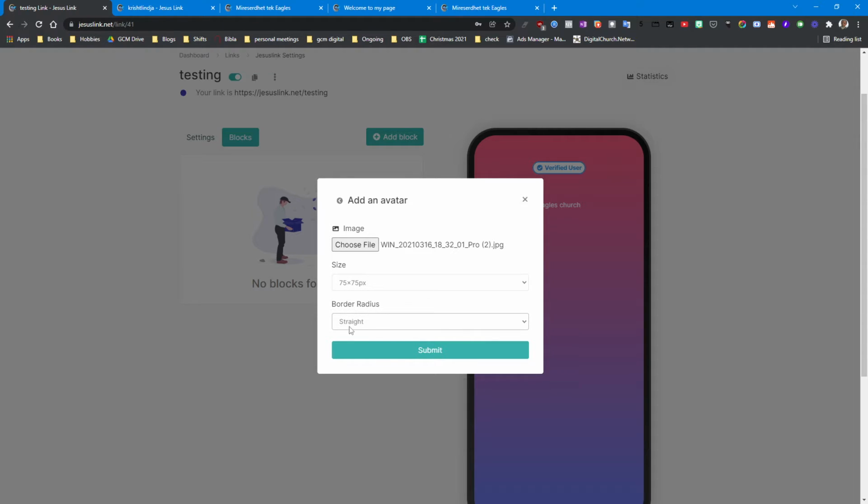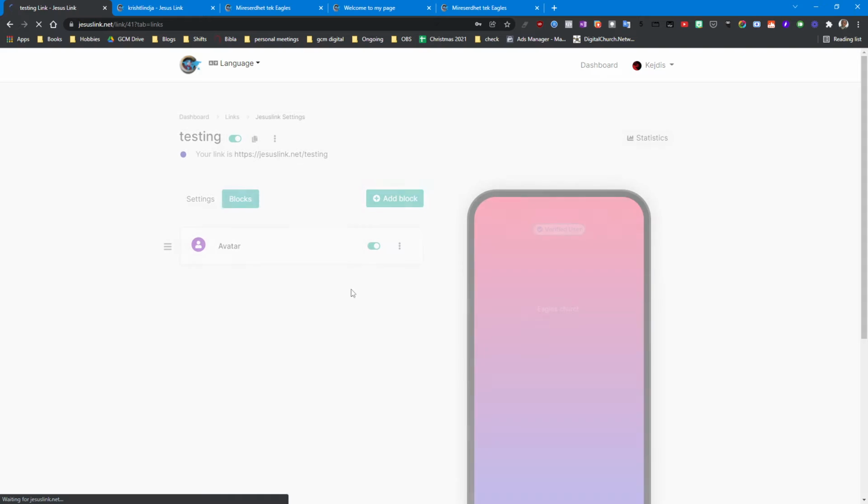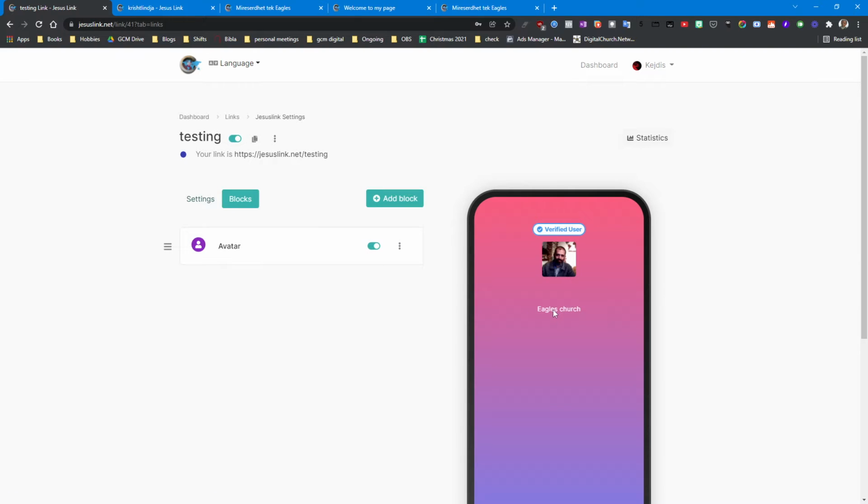And then here you can give it a different shape. Like if you want, you can have a rounded avatar, or just straight square. I think it looks better if it is rounded, so I will put rounded here, and let's submit it. As you see here, it is not a full square. There are some rounded corners here, and this is my avatar.